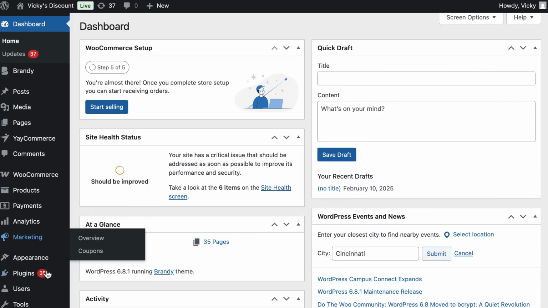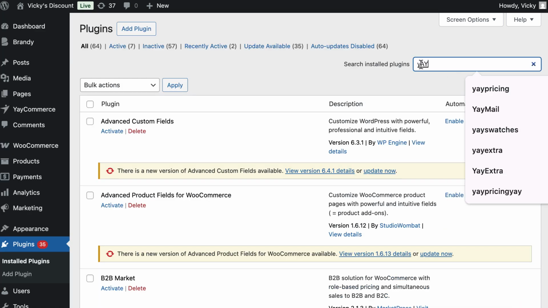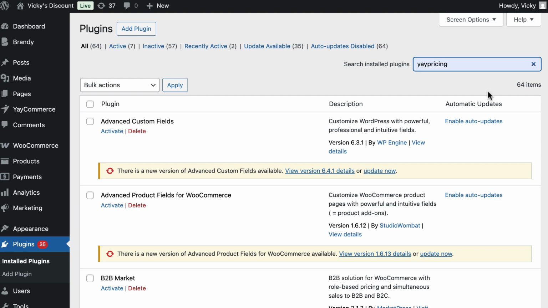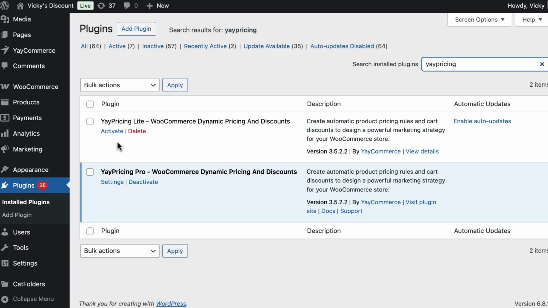First, to set up extra fees, we'll need to install the YayPricing. Let's head over to the Plugins section of your dashboard. Our site has YayPricing available here. Install and activate it on your site. And there you go, your plugin is ready to go.